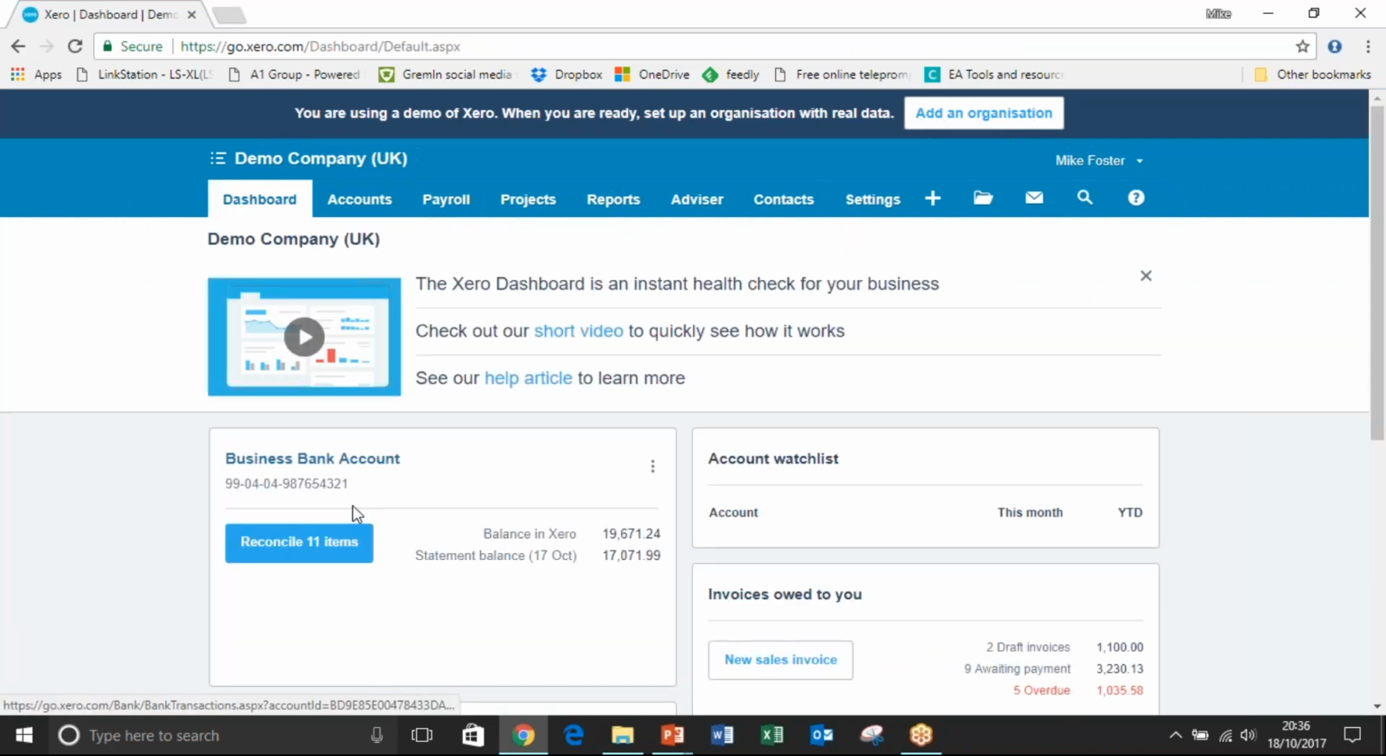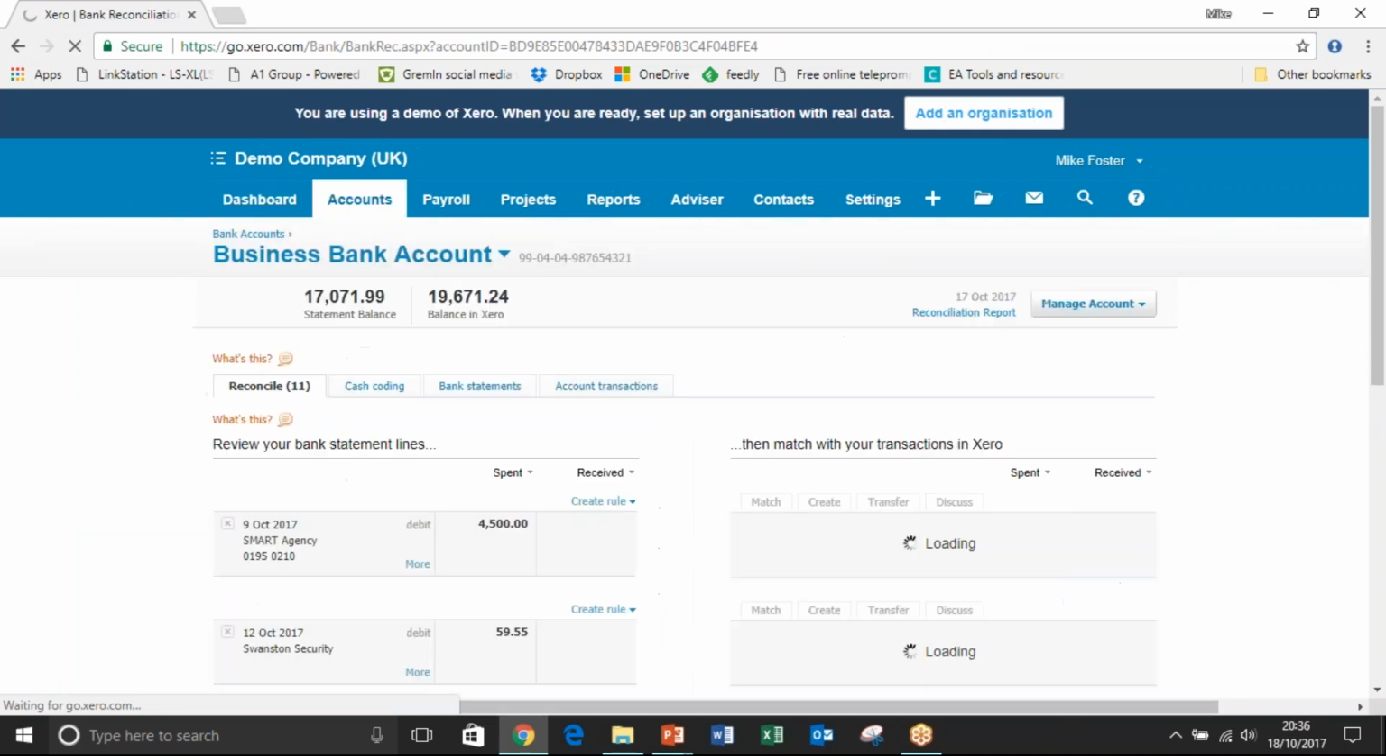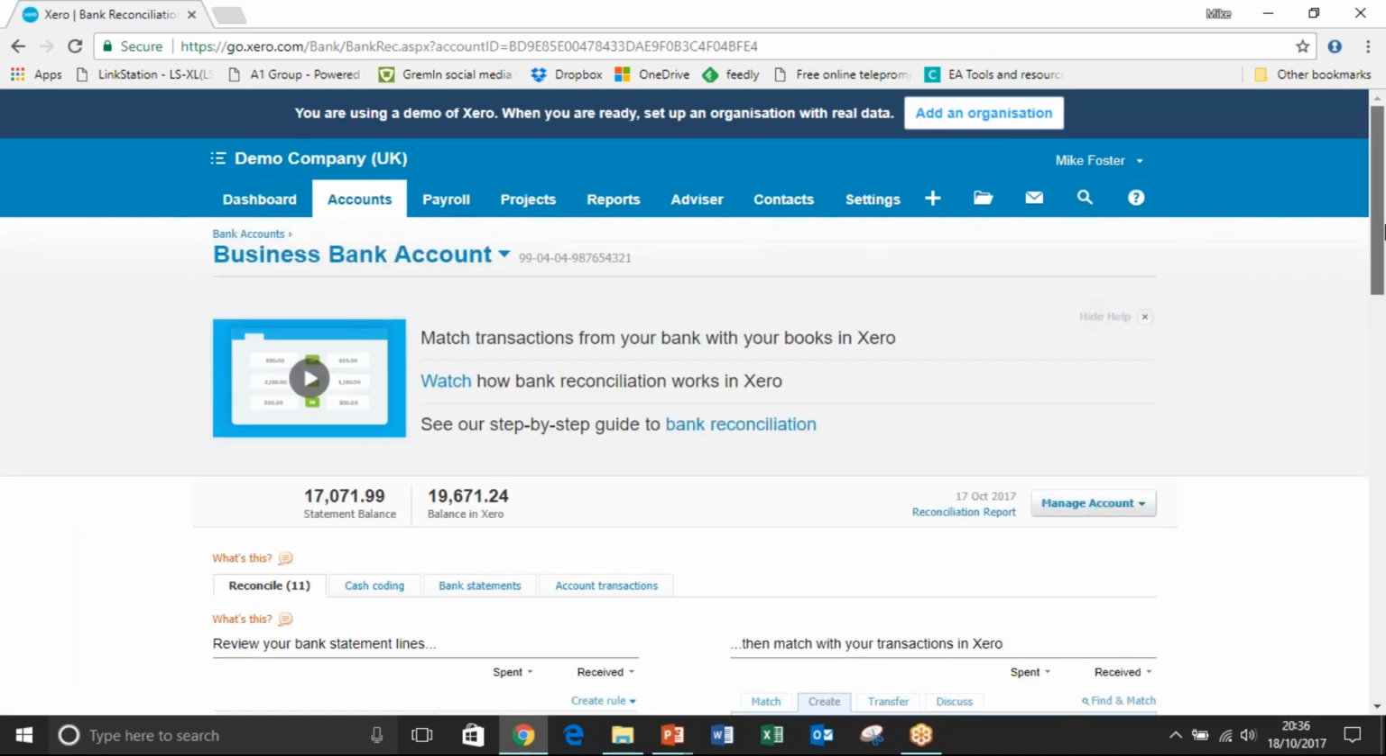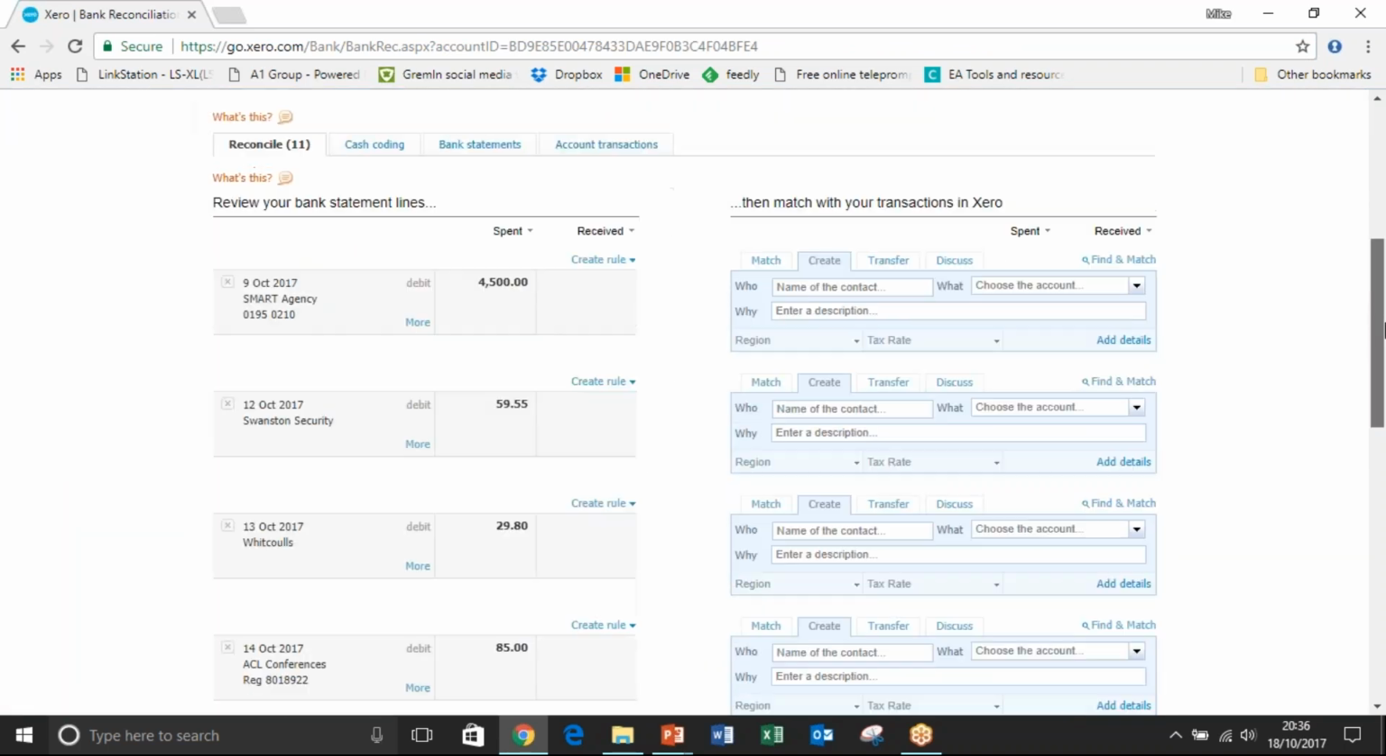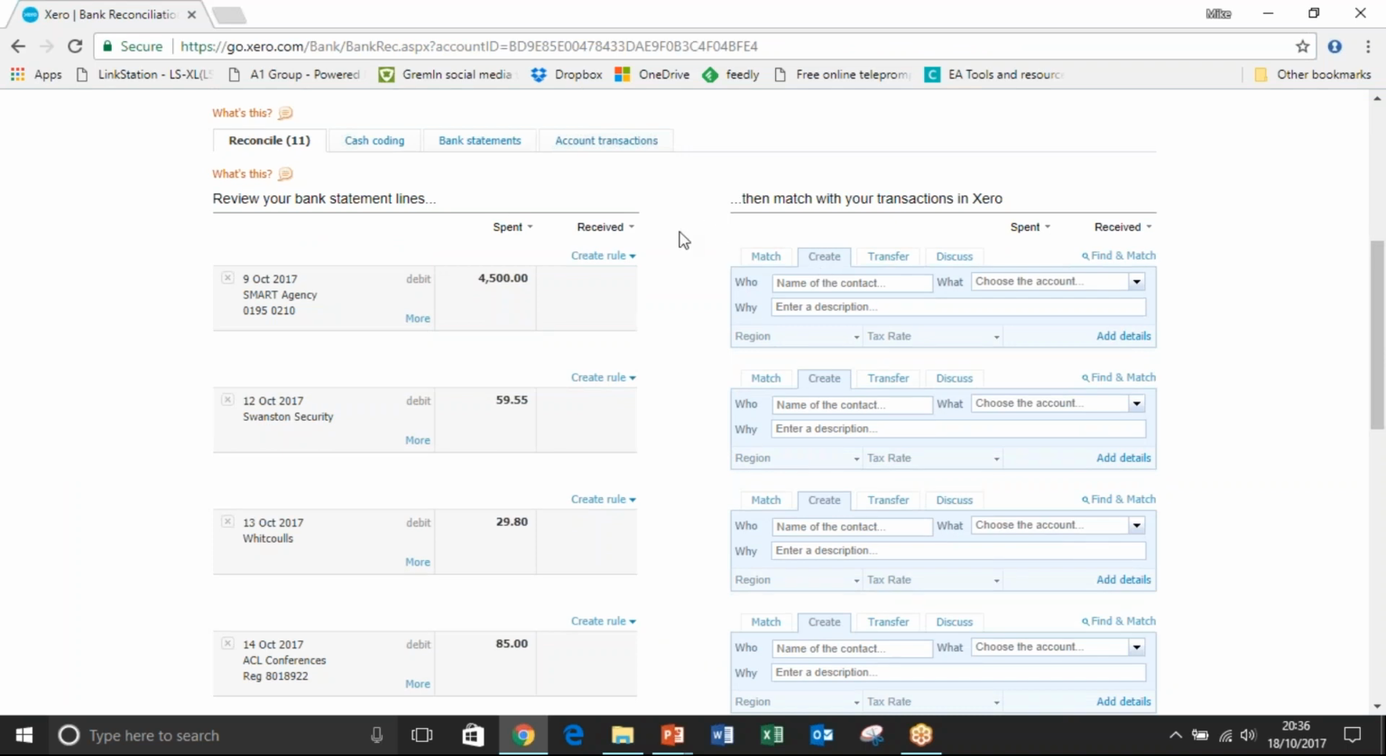So let's just jump back for a final few seconds into the bank account and just re-clarify what we've done. So where Xero has suggested the matches, we've made sure we're happy with the match and we've clicked OK. If we're unsure, we've created payments. If it's a transfer, we use the transfer. We've got the option to discuss. And if we know there's an invoice that's been raised, we can use the find and match to find it.